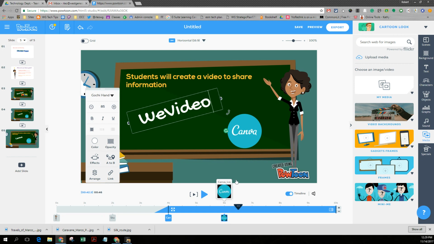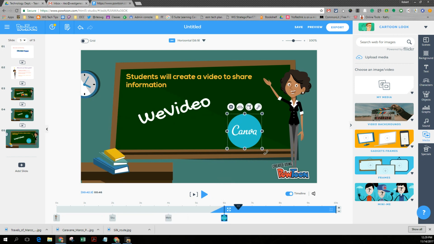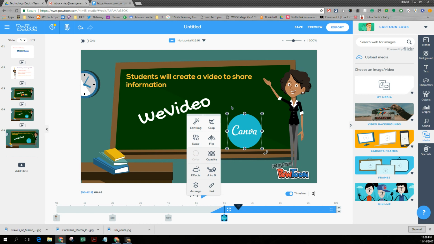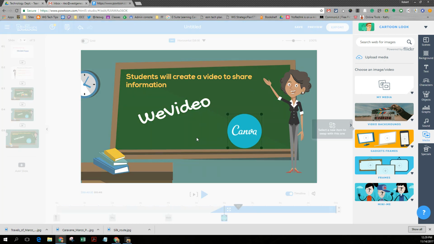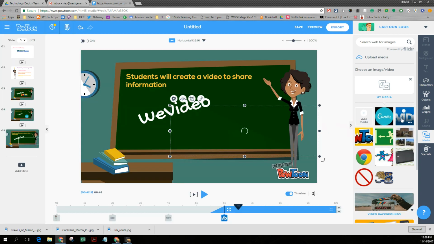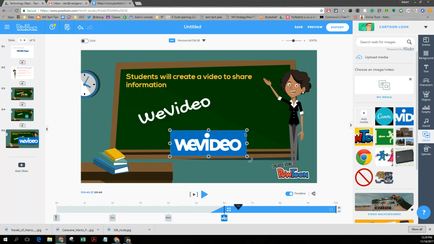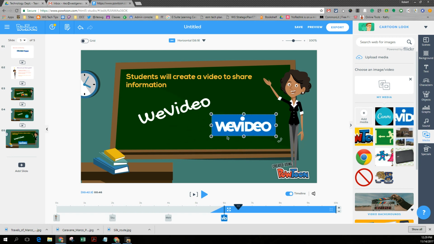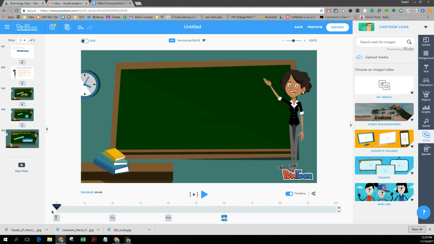And for my image, I thought there was a swap image button here. I can flip it, I can crop it, I can edit, or I could swap. Let's pick from my media the WeVideo logo. Fantastic. Just drag this in the corner here, make it a little bit larger. But the nice thing is my timings are all set from the previous scene. So if I was to play this one, there's the lady, still waving.